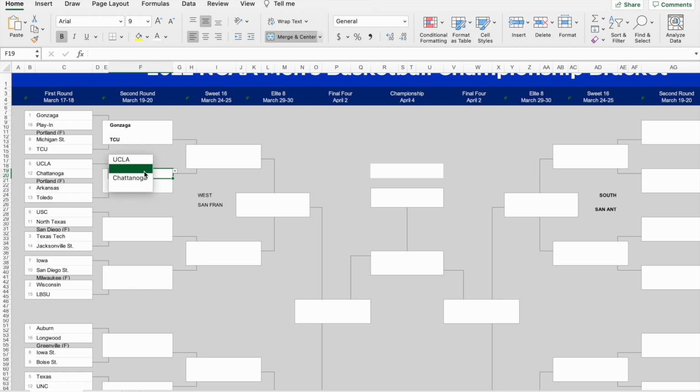I am going to go with the upset here. I'm going to go with Chattanooga. I know UCLA had magic last year. I just haven't seen it this year. I like Arkansas there. And then here, I like Gonzaga over TCU. I think they're going to run away with that one. I like Arkansas over Chattanooga, which would set up an interesting Sweet 16 matchup.